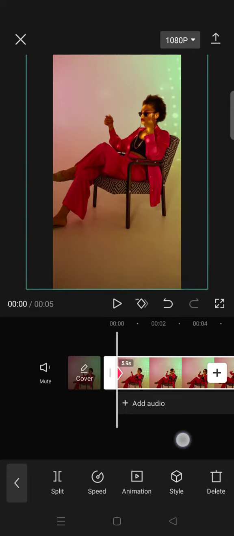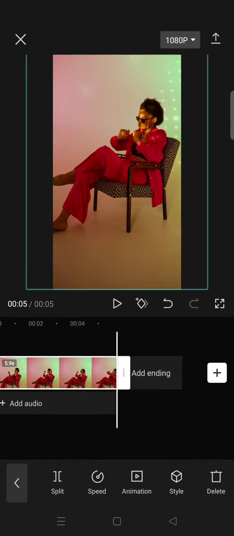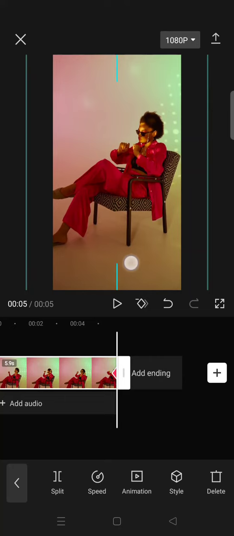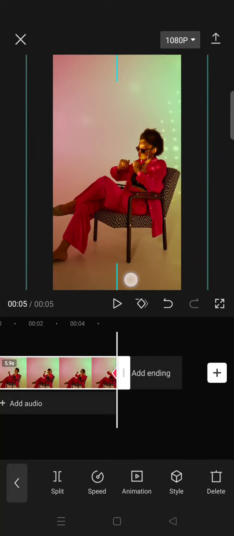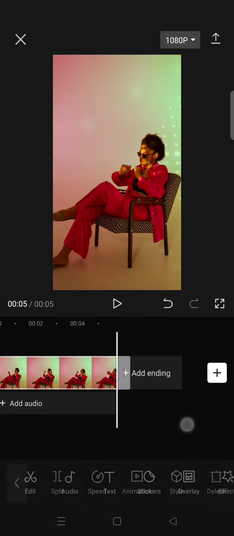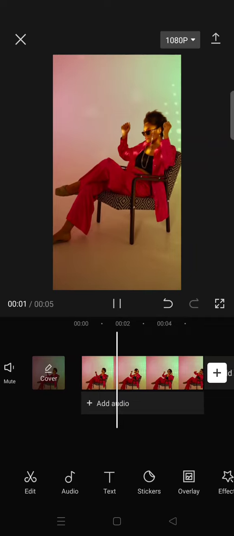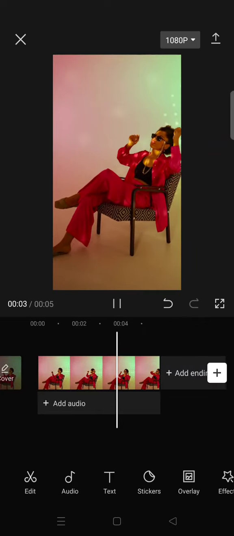Okay, and then after that go to the end of the clip, add another keyframe, and now put the clip like this. Okay, and now this will be the result. It will have like a slightly tilt effect to the clip.